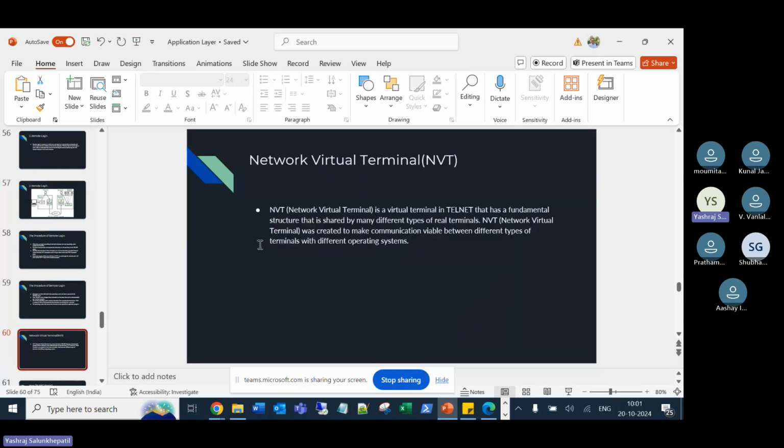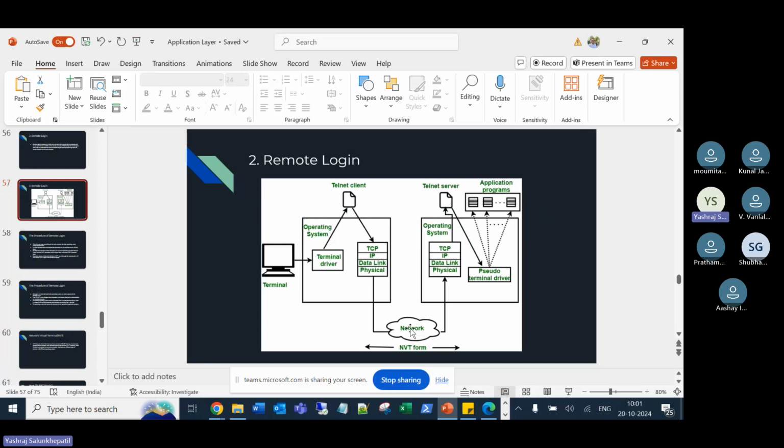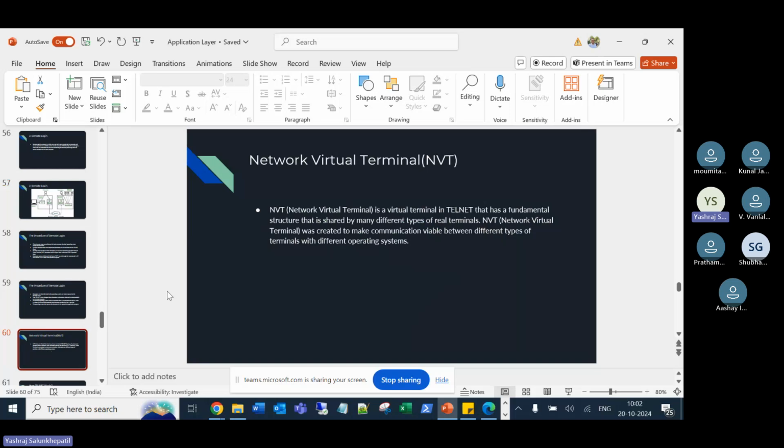Now, what is the Network Virtual Terminal, which is where the telnet client is converting, and the telnet server is also converting. So NVT is a virtual terminal in telnet that has a fundamental structure shared by many different types of real terminals. NVT was created to make communication viable between different types of terminals with different operating systems.